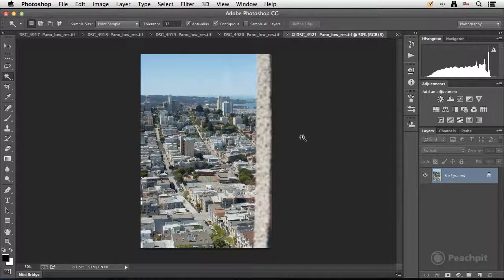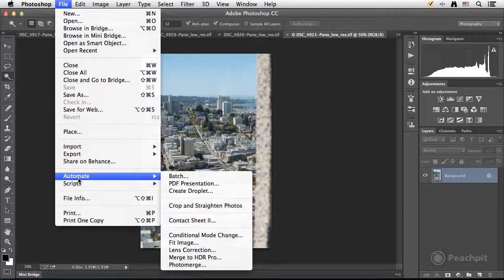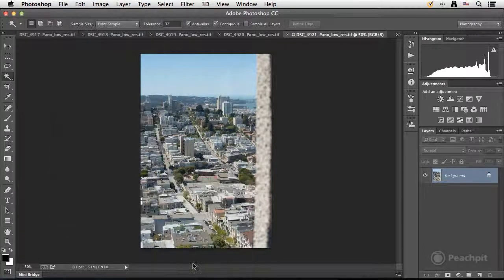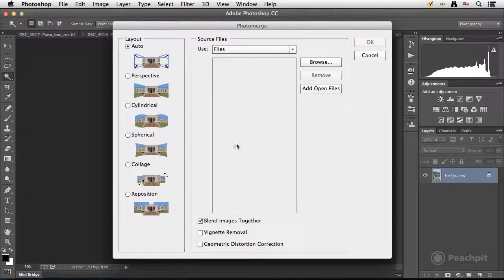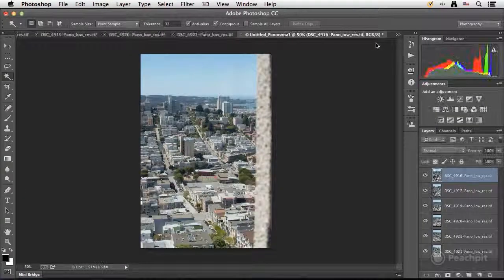Once they're open in Photoshop, I select File, Automate, Photo Merge. This time there are no files selected, but if I select Add Open Files, my files will appear. If a file name appears that you don't want, simply select it and then select Remove. The process from here on is the same as the one I described earlier.